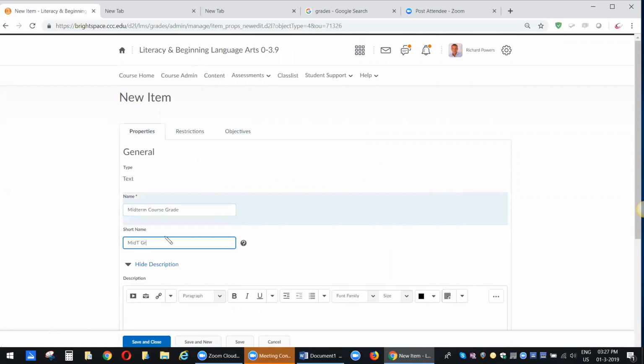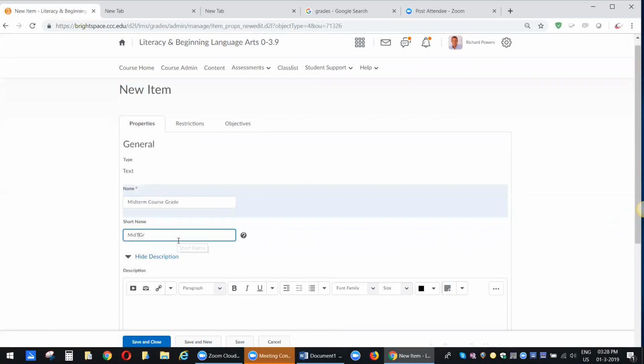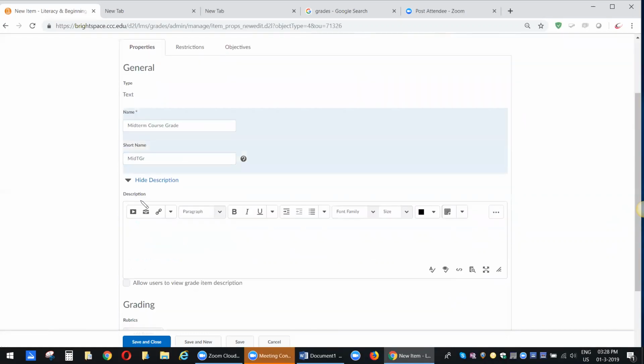you could put an abbreviated name to take up even smaller room in the grade book. See how many spaces this has as opposed to this one. So this will take up less room for a gradebook column, make the gradebook a little more condensed. However, you have to be careful that you can understand what those initials stand for later. This is optional.